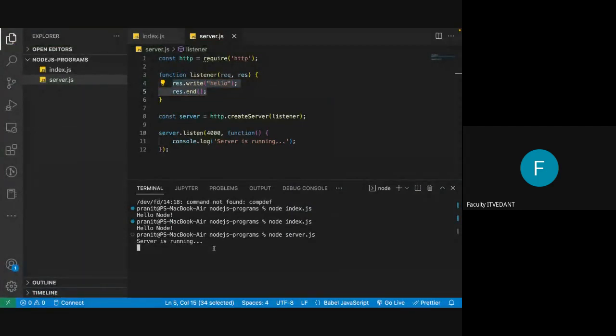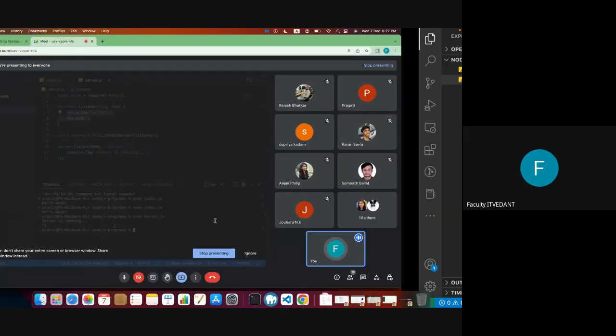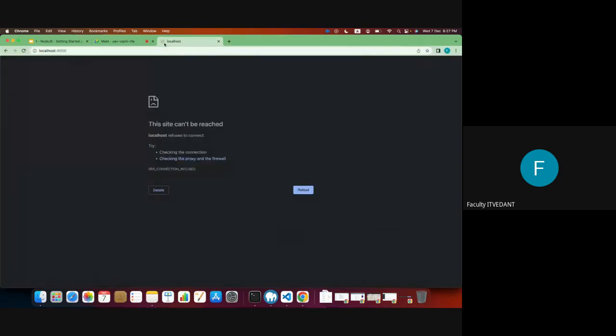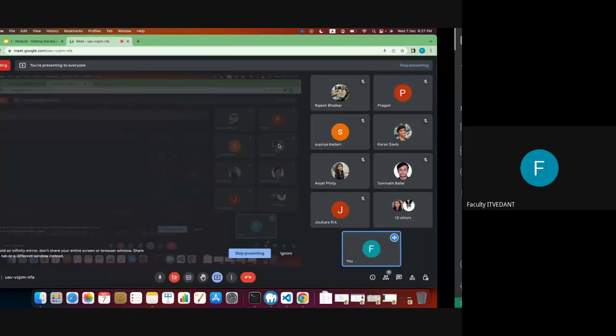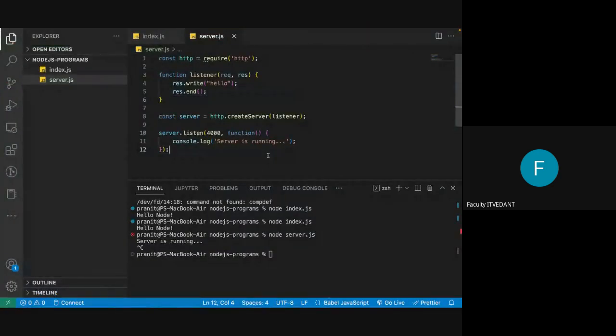Now to stop the server, you need to press Control C. If you press Control C, your code is stopped. If you go to localhost 4000 now and hit enter, you will see this site can't be reached, because your server is stopped. So that's how you can create a simple server in Node.js.